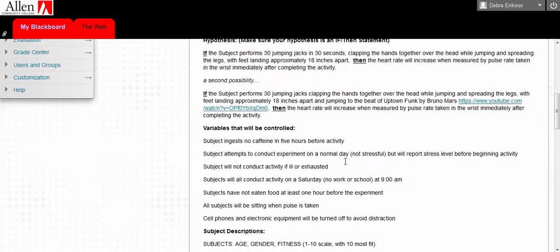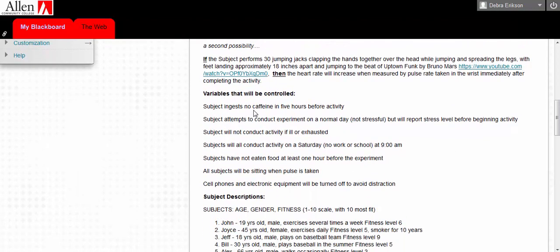All right. So let's look at the variables that are controlled. Subject ingests no caffeine in 5 hours before the activity. Subject attempts to conduct experiment on a normal day. Subject will not conduct activity if ill or exhausted. Well, I actually said you could if they're not really bad. You know what I mean? So don't risk their health, but you'll want to take that rate from them.